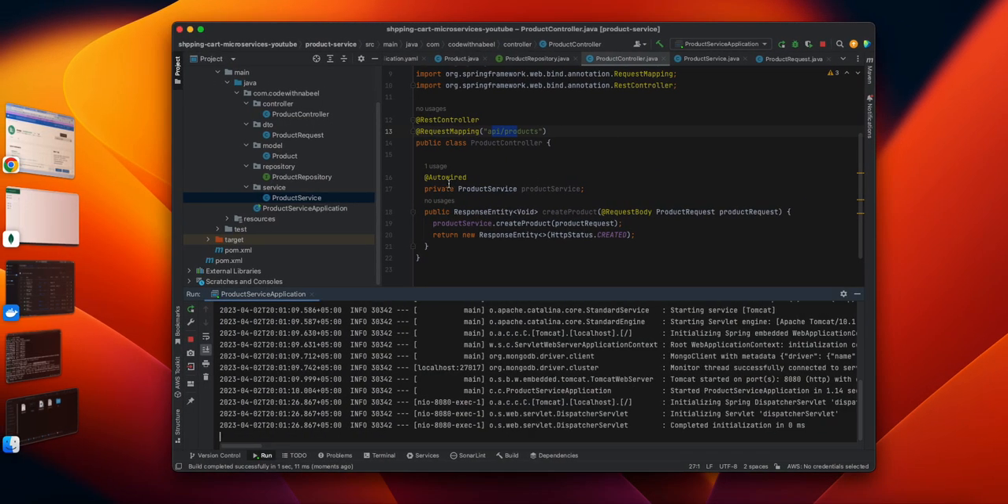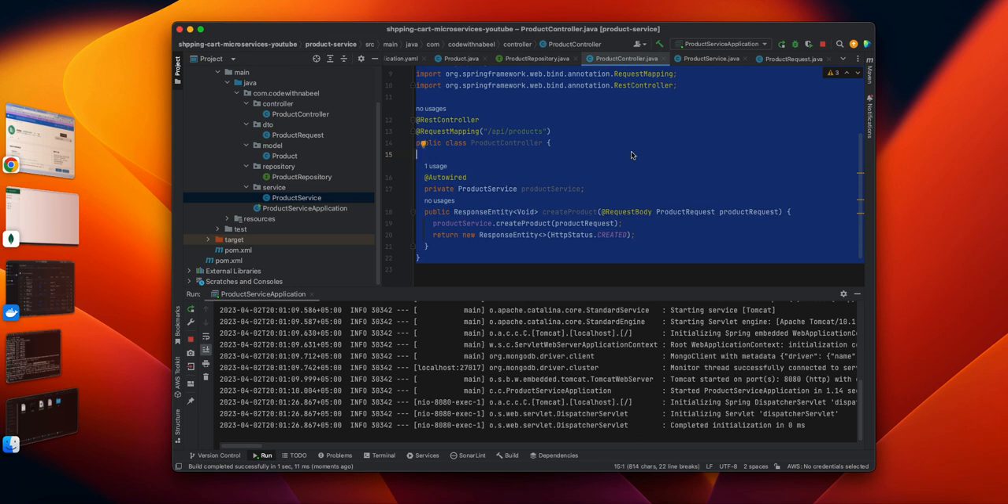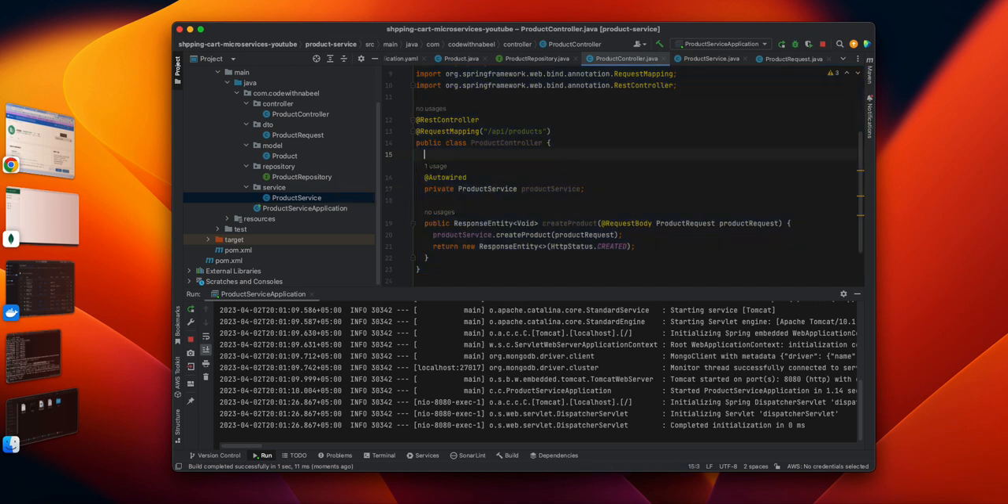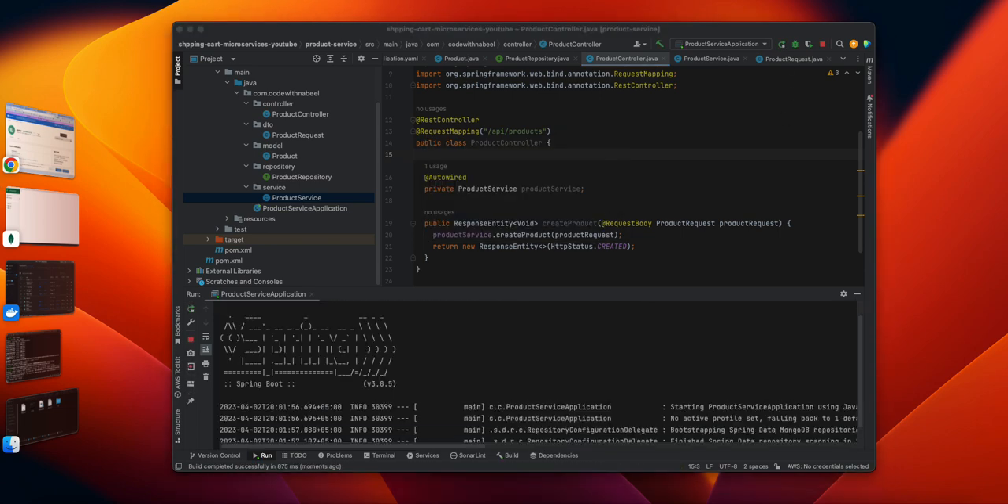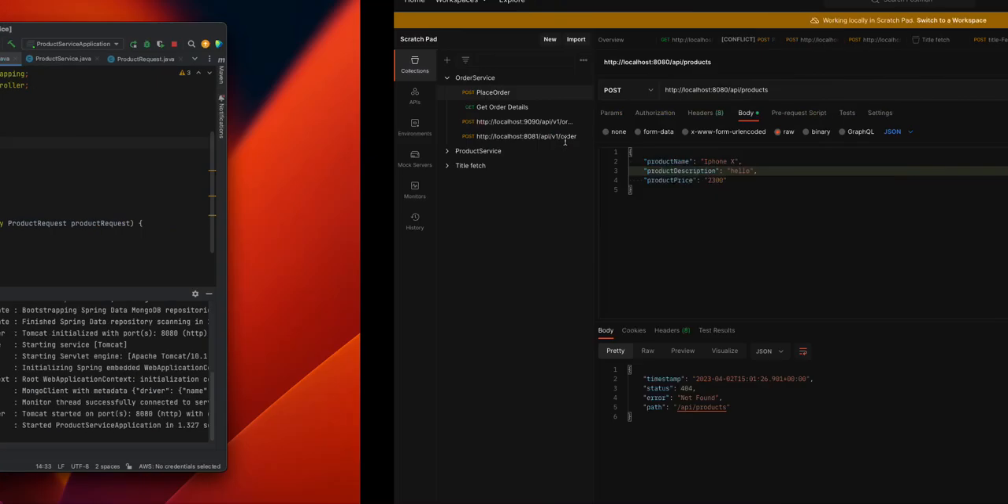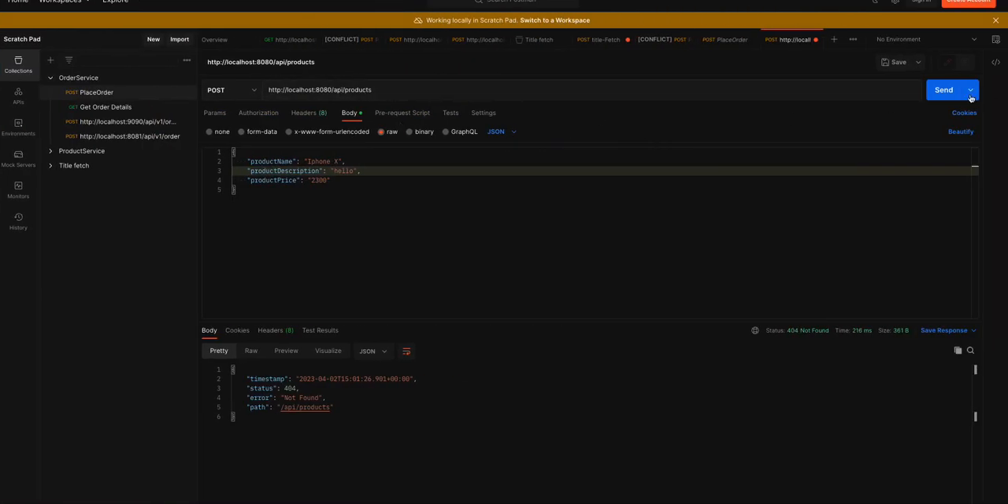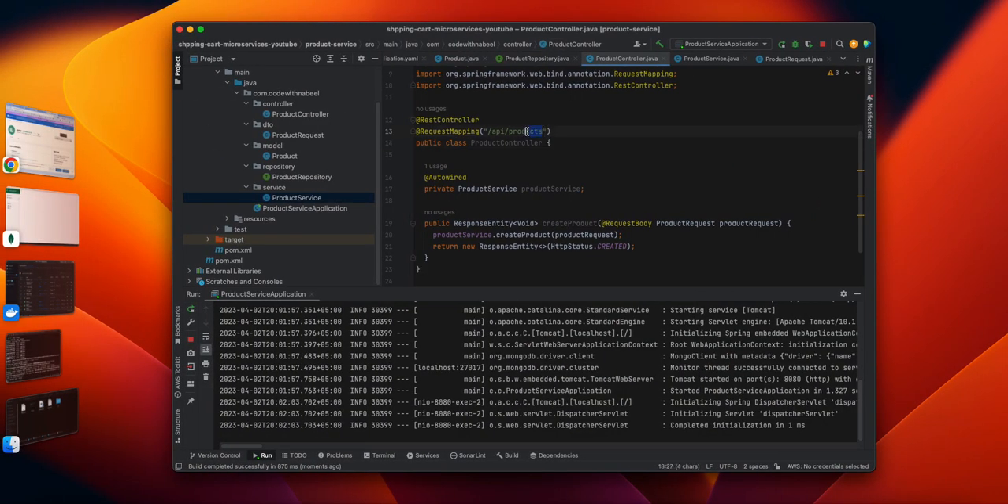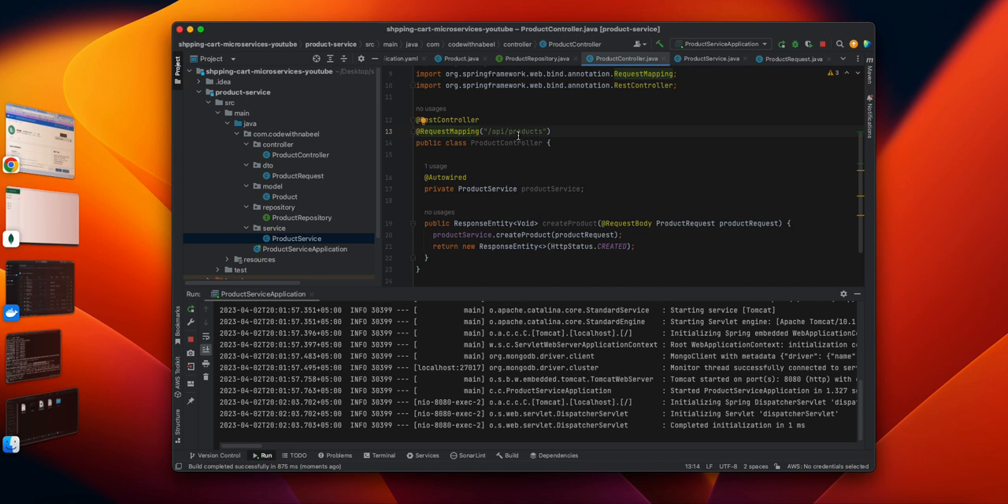Let me see if there is any issue here. Slash API, request mapping. Let me rerun the application, because it will not pick up what I have done, and then let me see. Okay, it's still complaining it cannot find the path API slash products. Why is it happening? Product controller, request mapping, test controller.